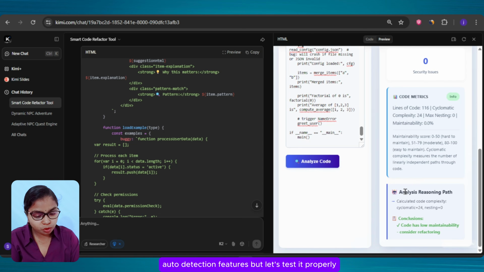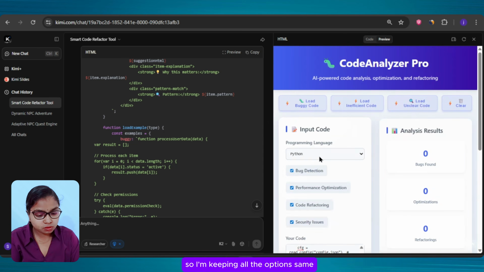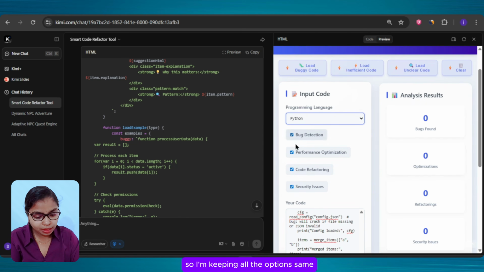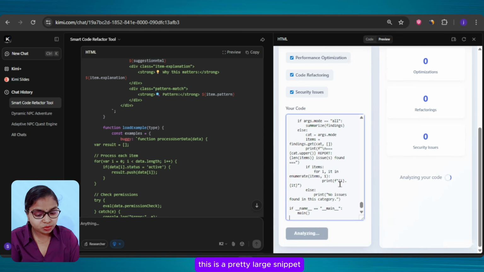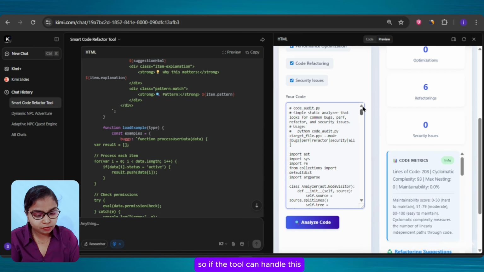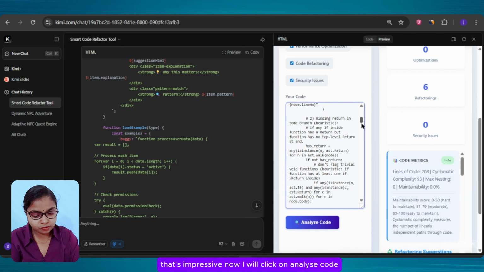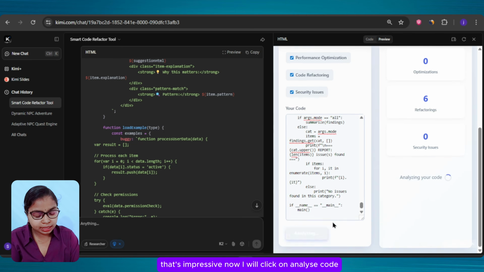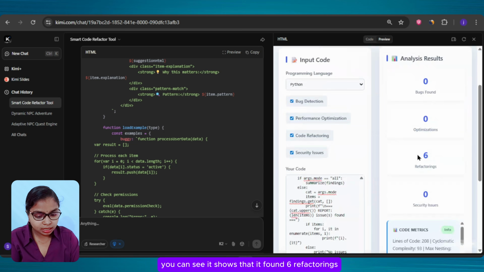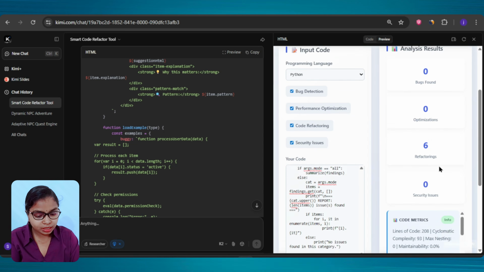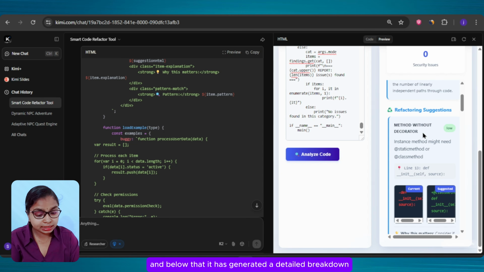But let's test it properly with a wrong or messy code sample to see if it can actually catch issues. So I'm keeping all the options the same and now pasting a longer, intentionally broken Python code. This is a pretty large snippet, so if the tool can handle this, that's impressive. Now I will click on Analyze Code, and yes, it's working. You can see it shows that it found 6 refactorings, and below that it has generated a detailed breakdown.